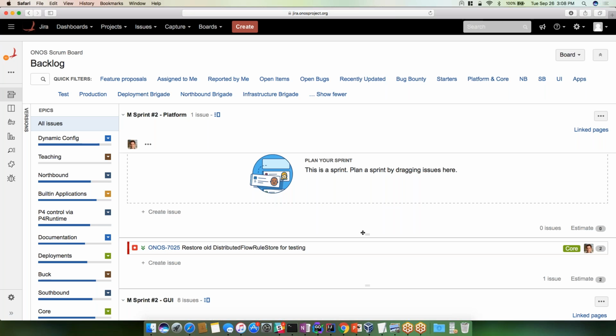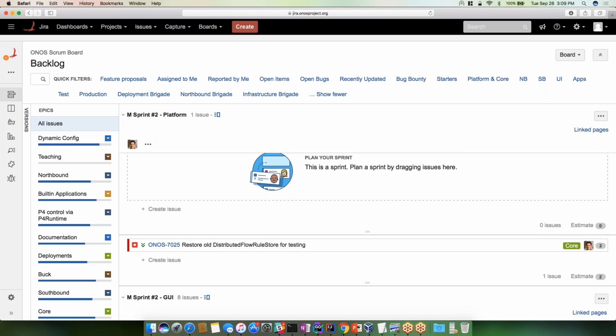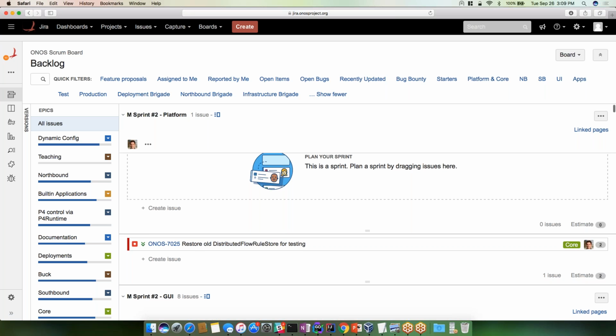Jordan? All right, so not really much going on for platform in the sprint. This is just one task to restore the previous flow rule store. QA wants it for testing, so it's a pretty small issue just to copy some code back in. That's it.